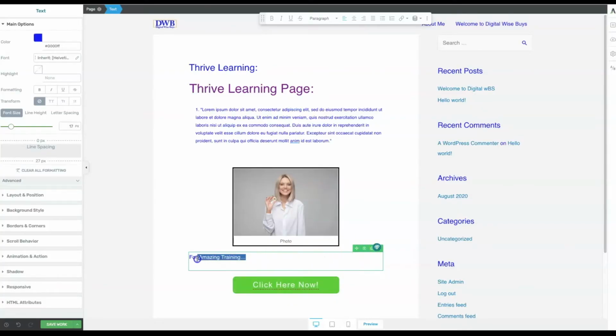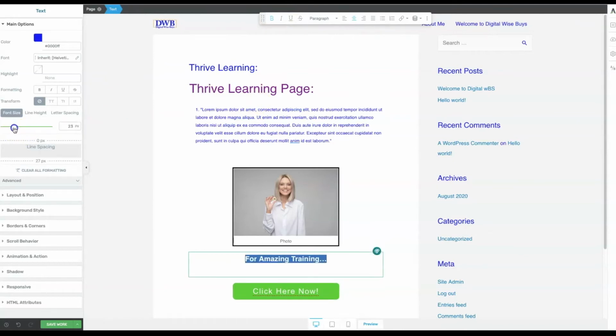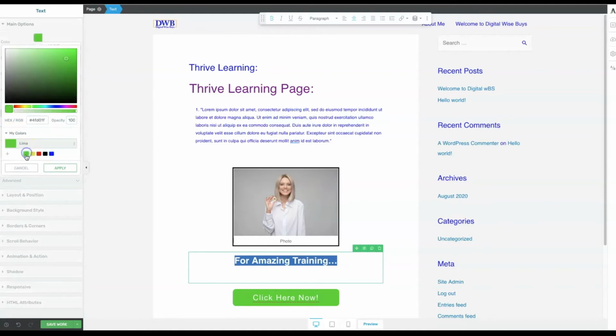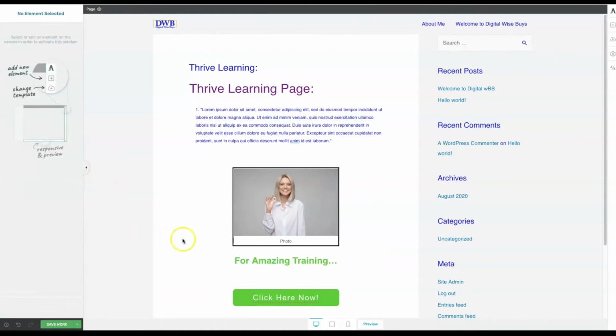Now obviously I want that centered and I want it in bold, and I like it a little bit bigger. I want it the width of the, there we go, that's near enough, and I'd like it in my colour of green. Apply. There we go, that's lovely.